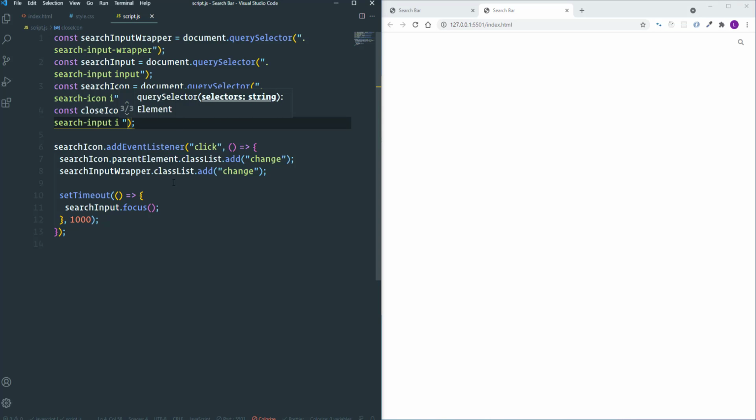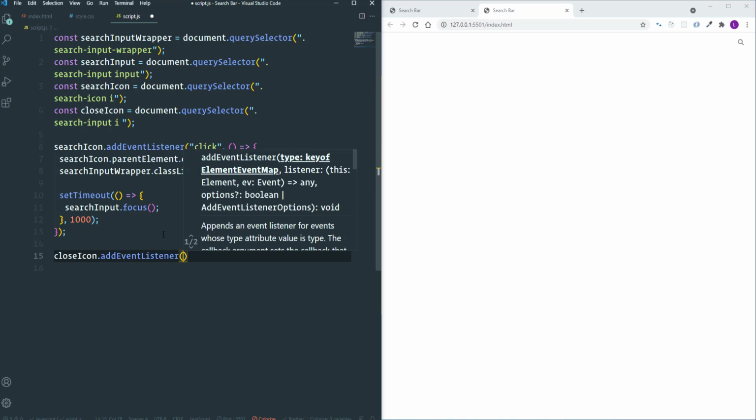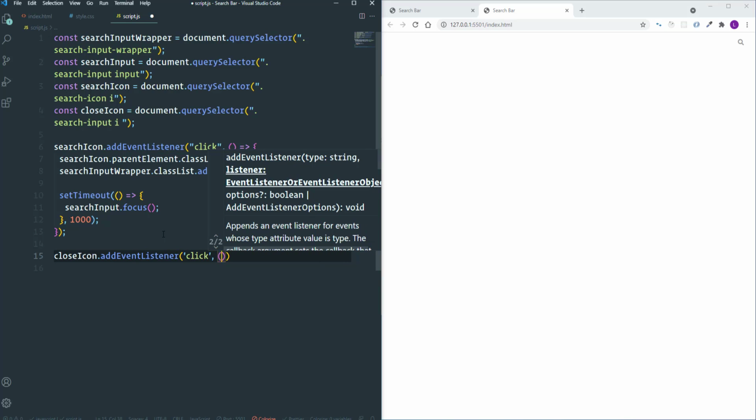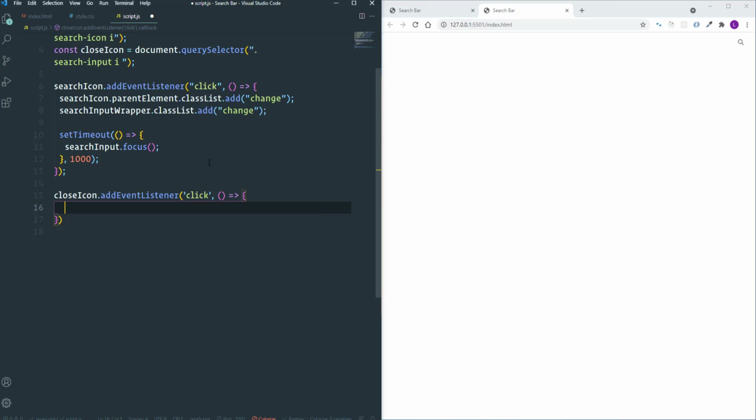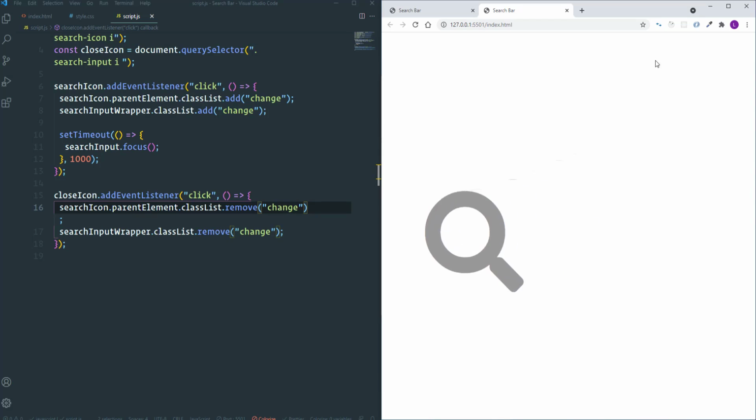After that, we have to attach click event listener to the icon. Let's specify here the event type click, and also we need a callback function. So once we click the button, we have to remove class change from the search input wrapper and the search icon as well. So I'm going to grab those 2 lines, paste them here, and then change add into remove. So now if I click the X button, then the elements will hide and also the search icon will go back to its initial place.